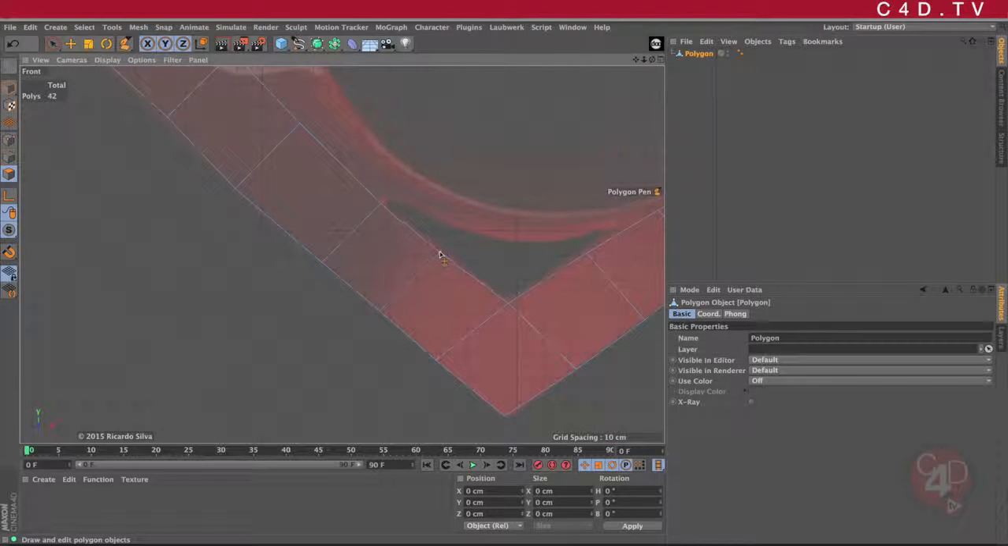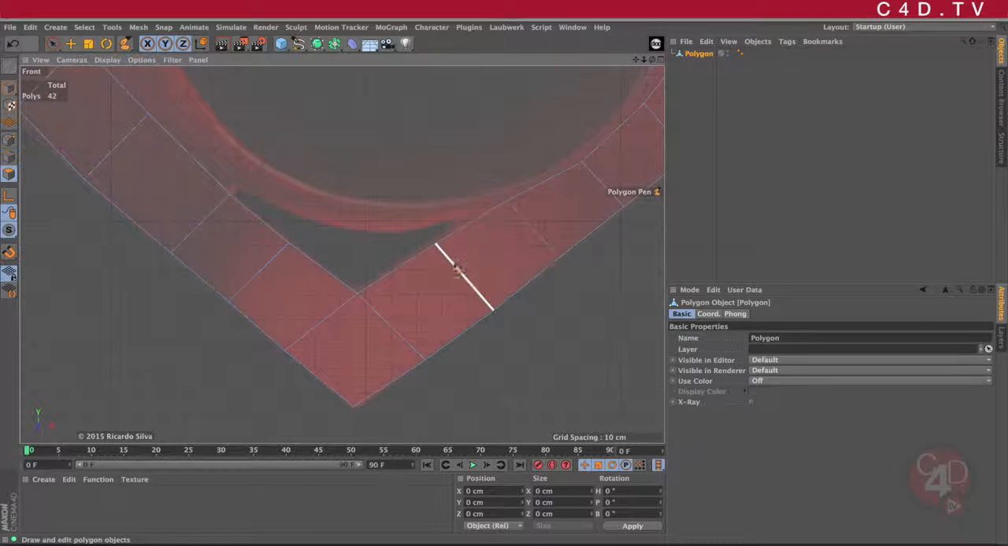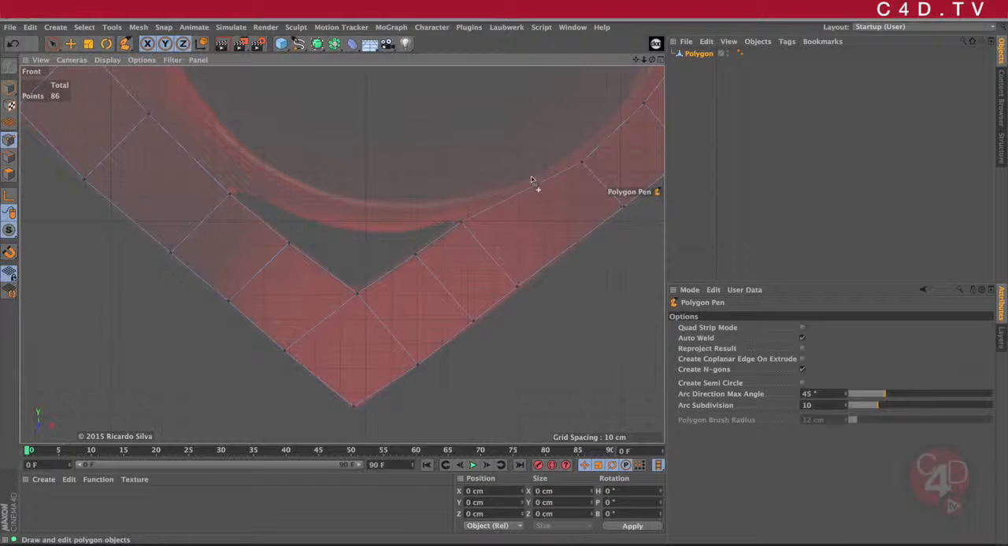I am making sure that the polygons actually touch precisely the area in which they are going to be subdivided. So in this case, for example, here, I make sure that that point falls exactly in that corner, because I'm going to need some polygons in there to do that. And with my point mode in the polygon pen tool, I can add cuts very easily.